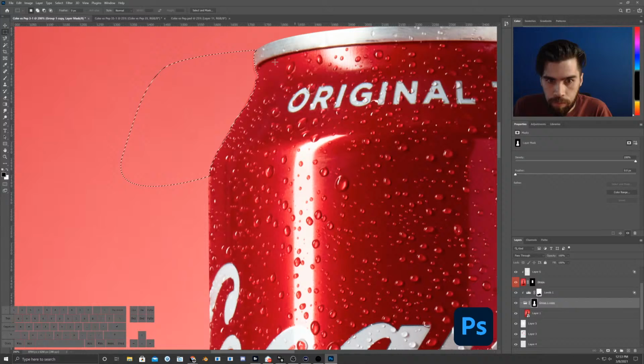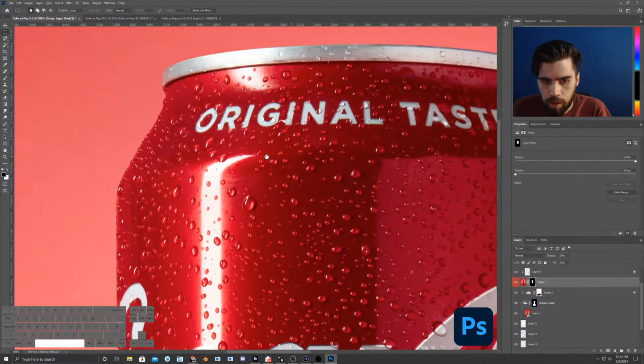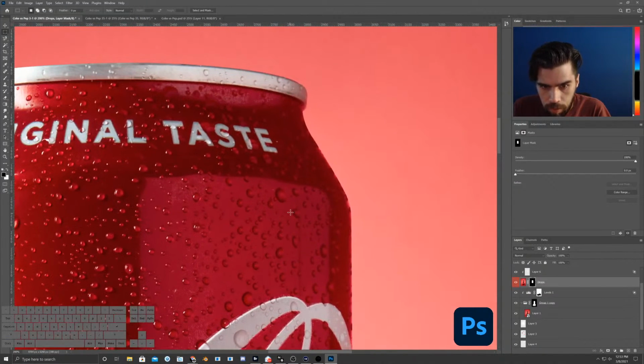Take away from this one. That's what needs to happen. There we go. And this one. There we go. Okay. Sorry, something weird was happening with that layer.